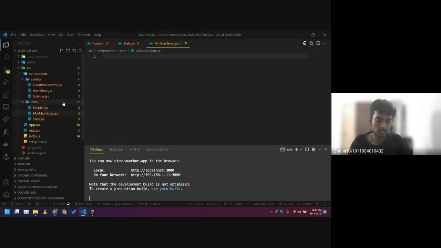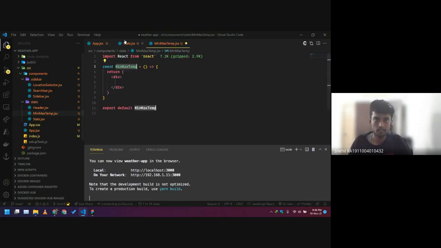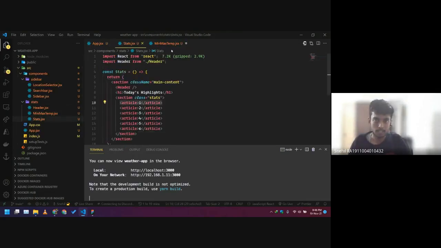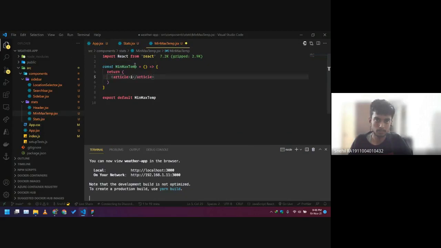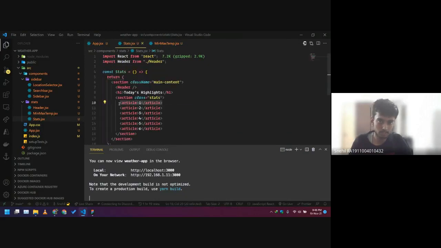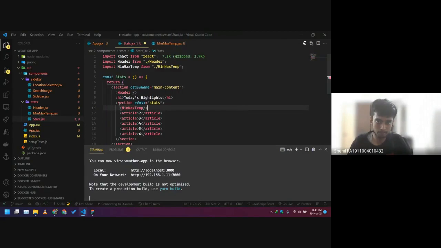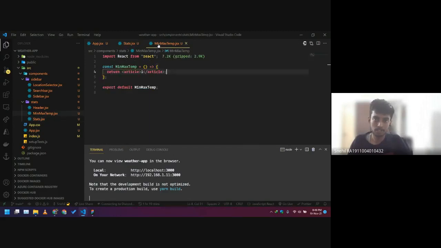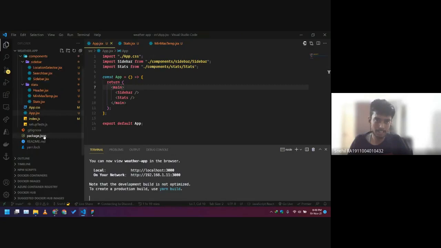Okay, and do RAFCE, and then I'll copy this article tag over to here. And instead of using article, I'll write min max temp. It's as easy as that. Whenever you want to split a component into two different components, just copy the divs that you want to extract into the new component and import that component here. When the ReactDOM.render function is called, it recursively goes through each of the components and sees what markup it needs to generate.